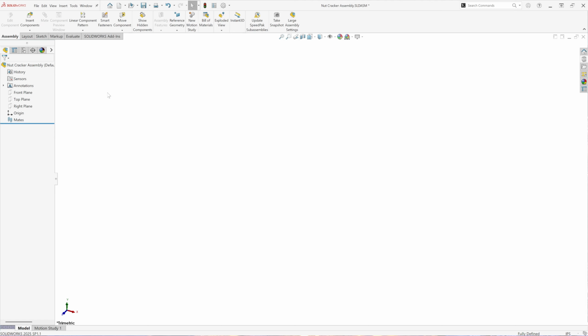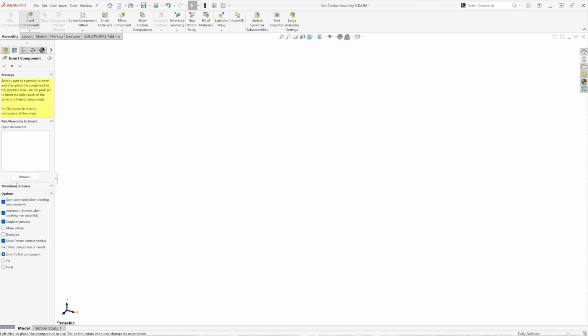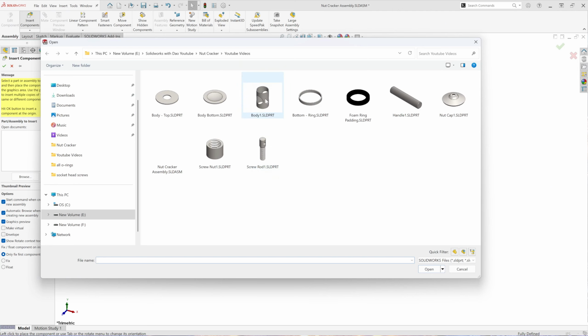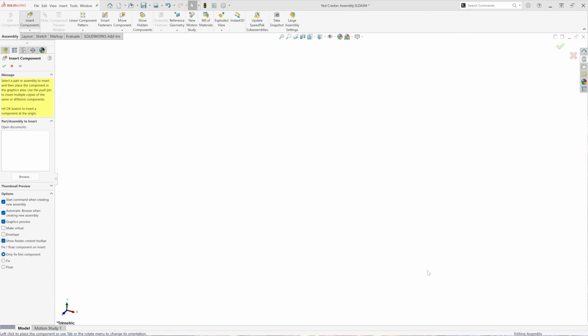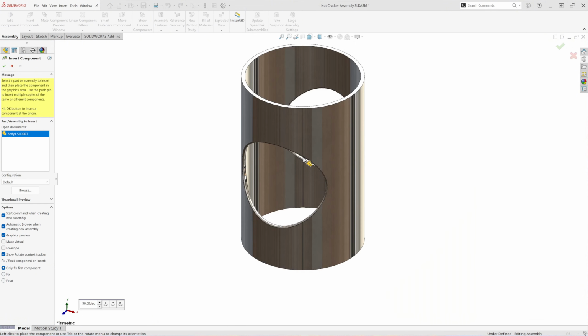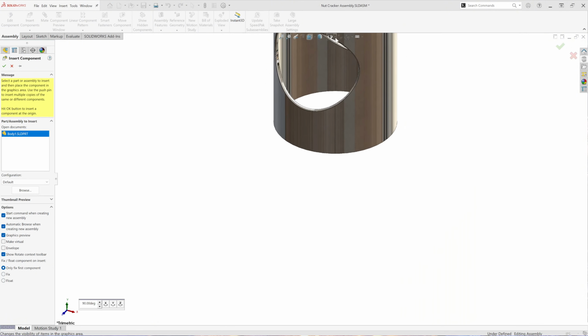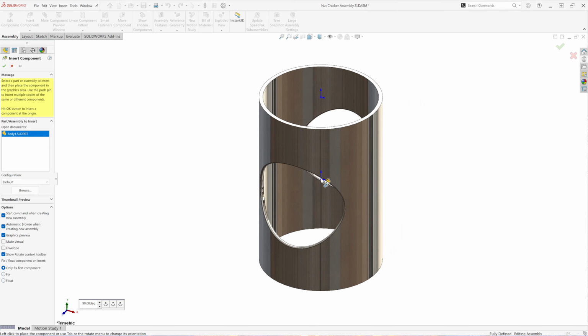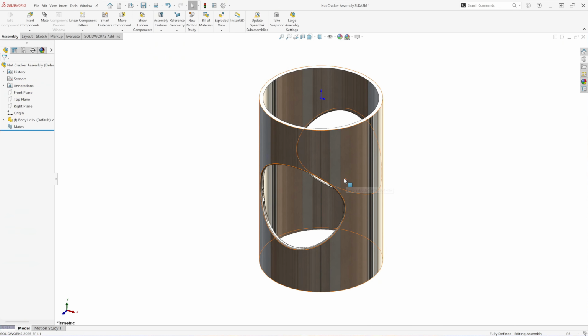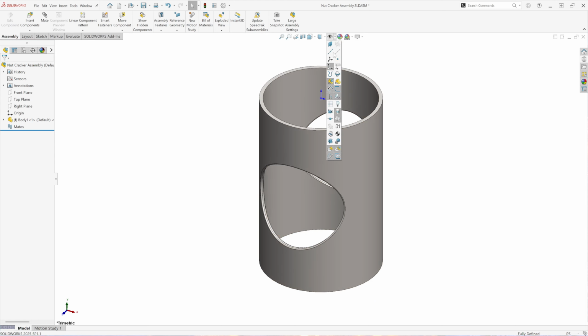Now I'm going to bring in my parts, my components. Insert. I'm going to bring in the body first. Open. I'm going to go to visibility, view origins, click here. Now the origin of my body is centered to the origin and fixed. I'm going to turn off view graphics for now. Turn off the origin.